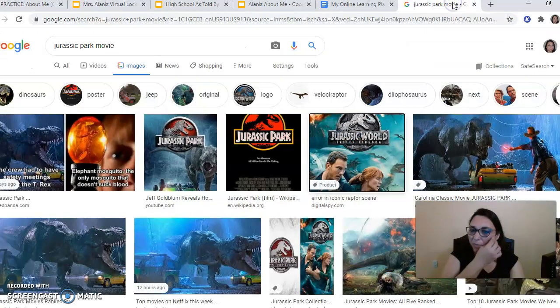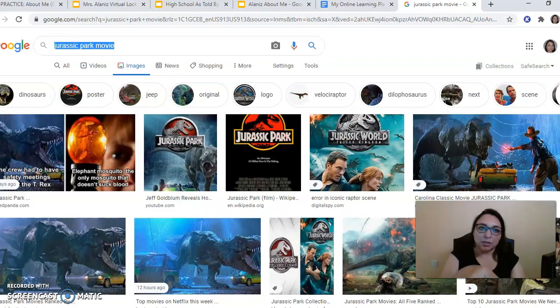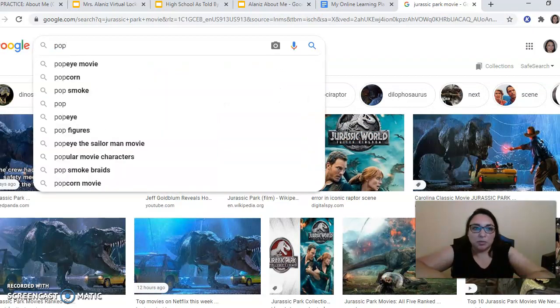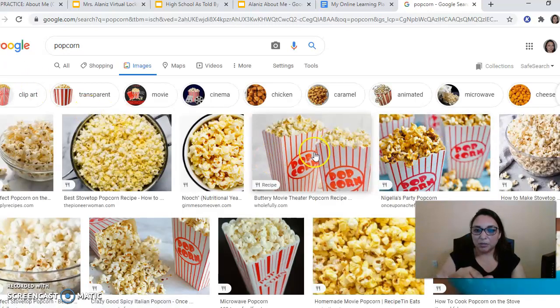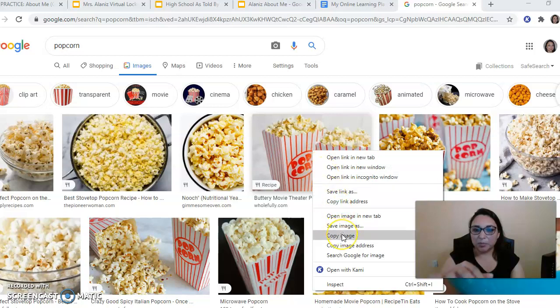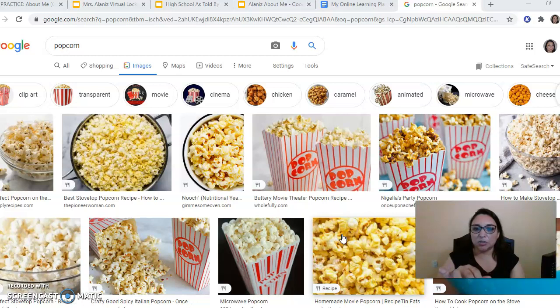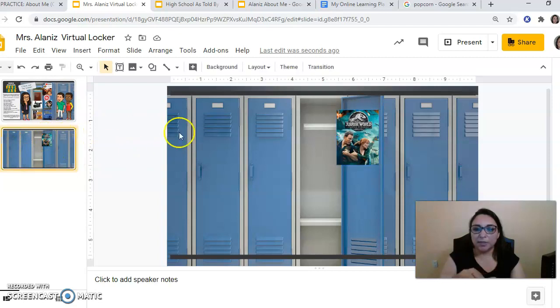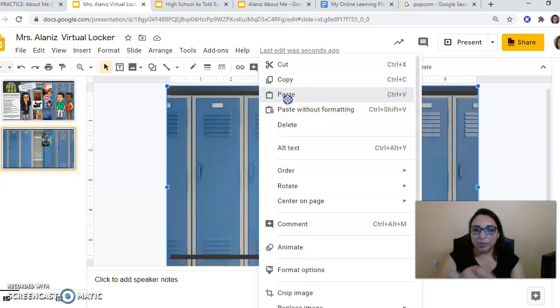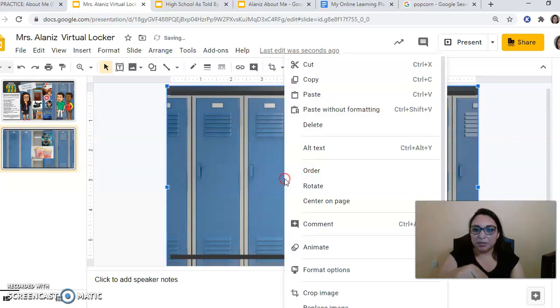I will go over to my tab. Let's find popcorn. If you like popcorn, your favorite snack, pick the picture that you like the best, right click over it. This menu will pop up. Scroll down to copy image. Then we will go back to our presentation. And once again, make sure you're on the slide where you want to paste, right click, and make that selection. And it's as simple as that.